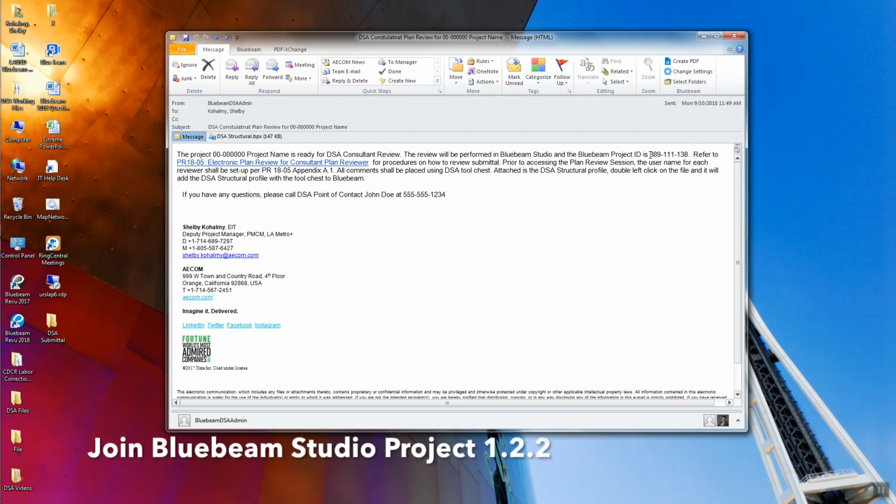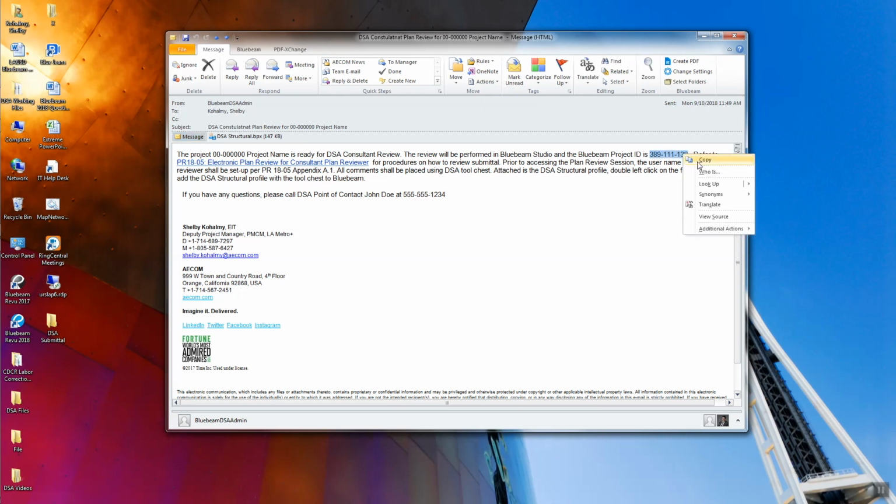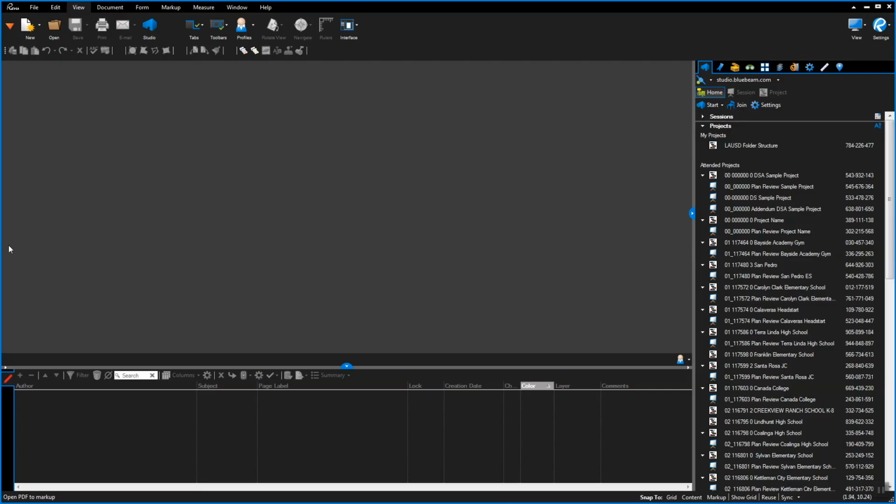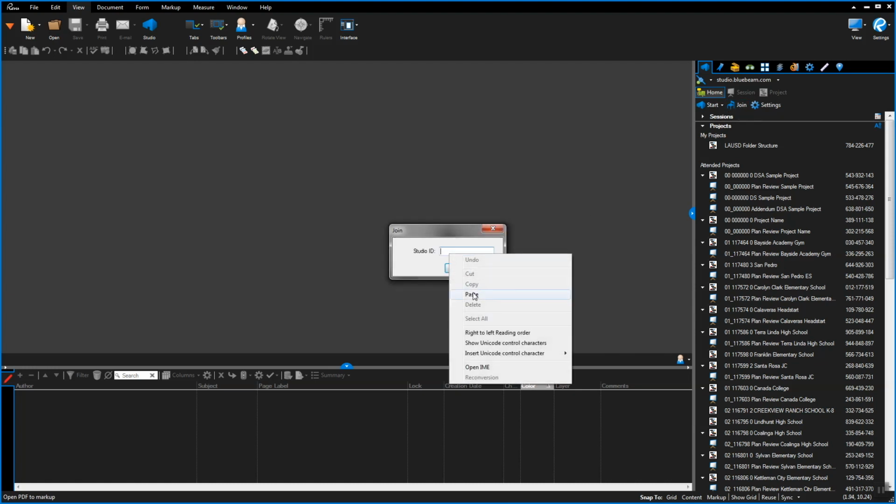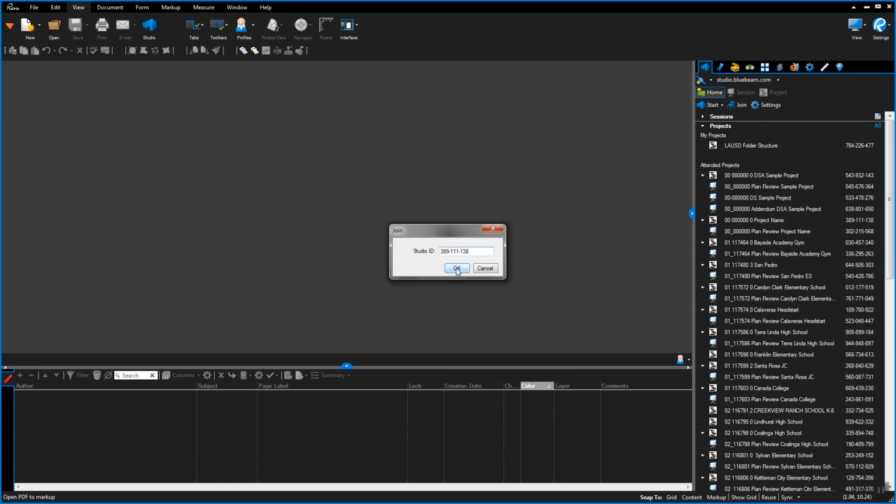Join the Bluebeam Studio project. Copy the EPR ID code from the email. Return to Bluebeam, go to the Studio tab, select Home, and click Join. Paste the 9-digit code from the email, and click OK. The Bluebeam Studio project will open.